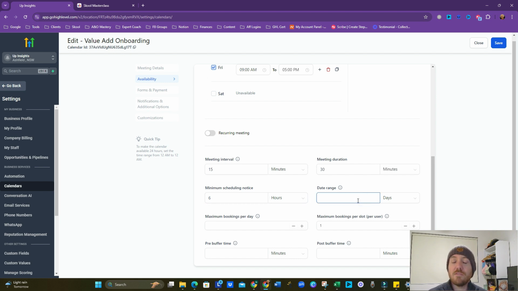Date range, how far out do we want them to be able to book in? So some people like to put it out way in advance, 9 months, whatever. I like to keep it fairly short. Especially with this onboarding call, I want it to happen quickly. So I might just say even 10 days, so that they can book in with me quickly.